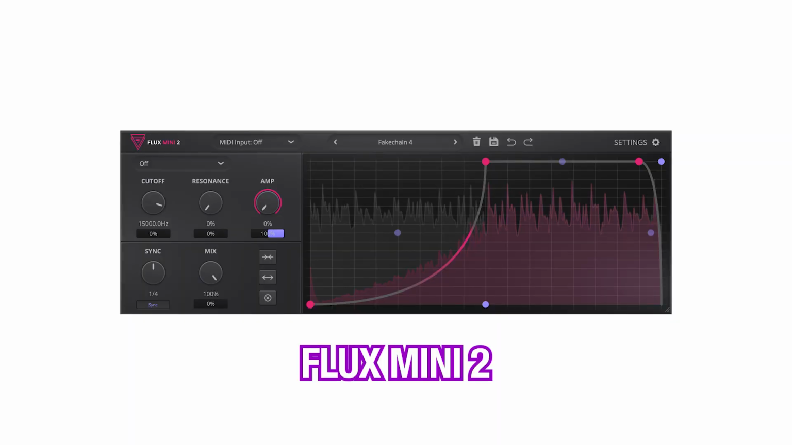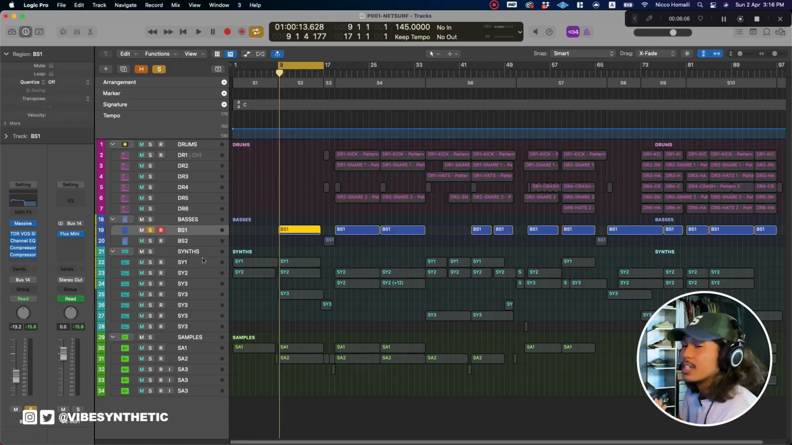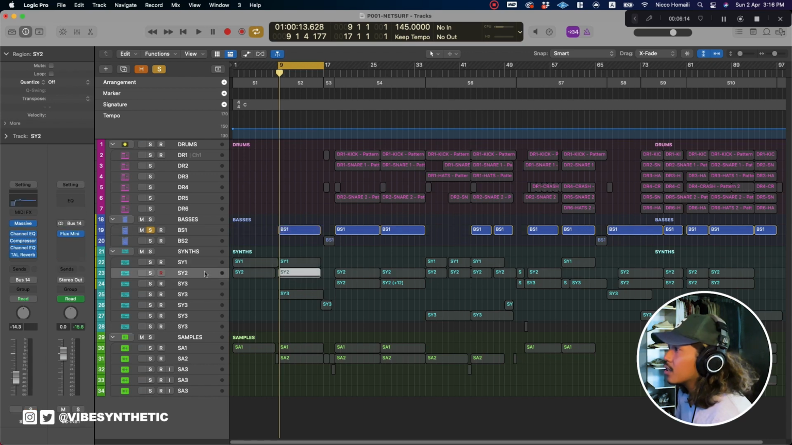Number 4 is the Flux Mini 2, and that is one of my favorite because it's a free LFO2 plugin. Now, if you want to achieve that sidechain or the pumping effect on your synths that is MIDI triggered, this is the VST for you. If you guys cannot afford an LFO2 plugin like me, this is a free VST plugin for you guys. It's also a ducking tool for your music.